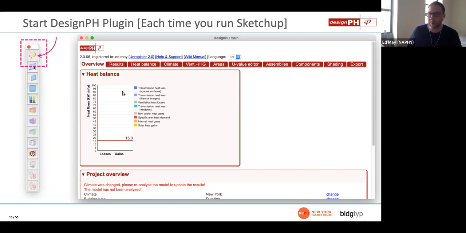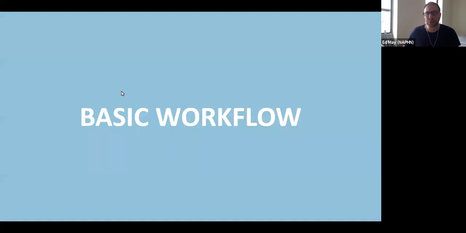When it's time to start modeling, you have to press that passive house P, that little passive house P there in the toolbar on the left, which kicks off the initialization sequence and starts up the DesignPH tools. Those won't be available until you start up DesignPH. So you've got to do that every time you start a new SketchUp session. Hopefully that's all obvious to everybody.